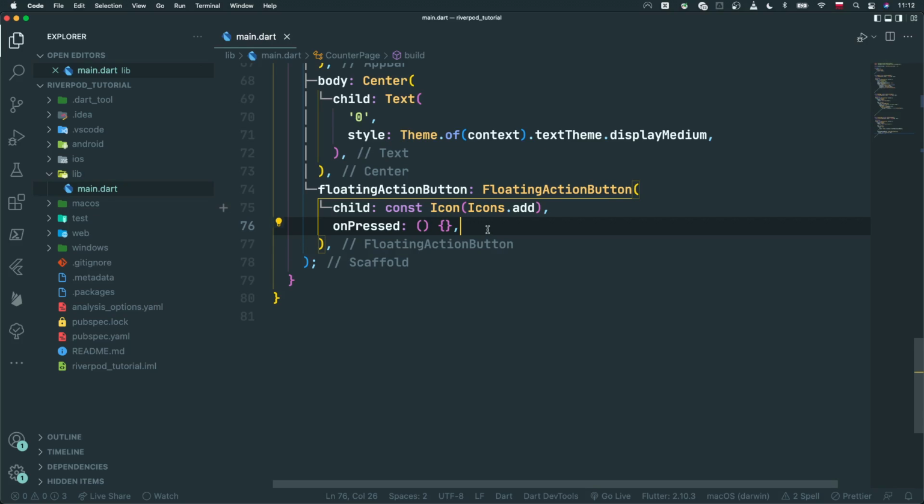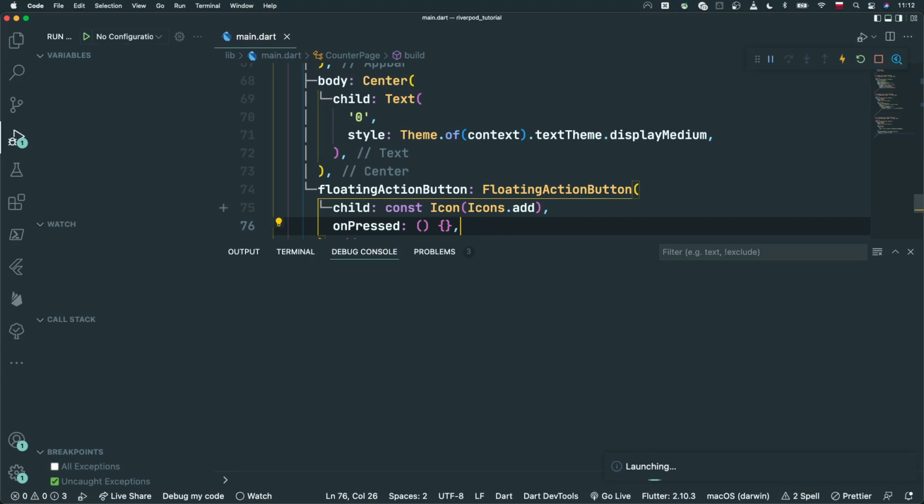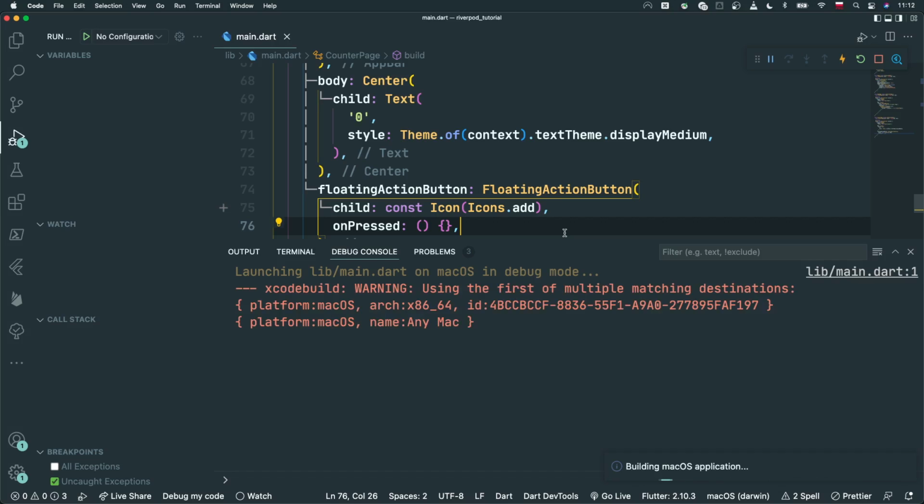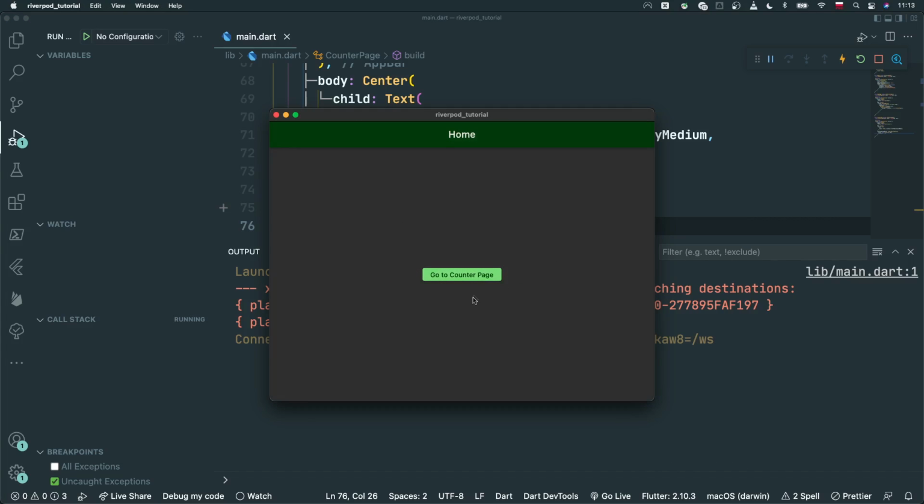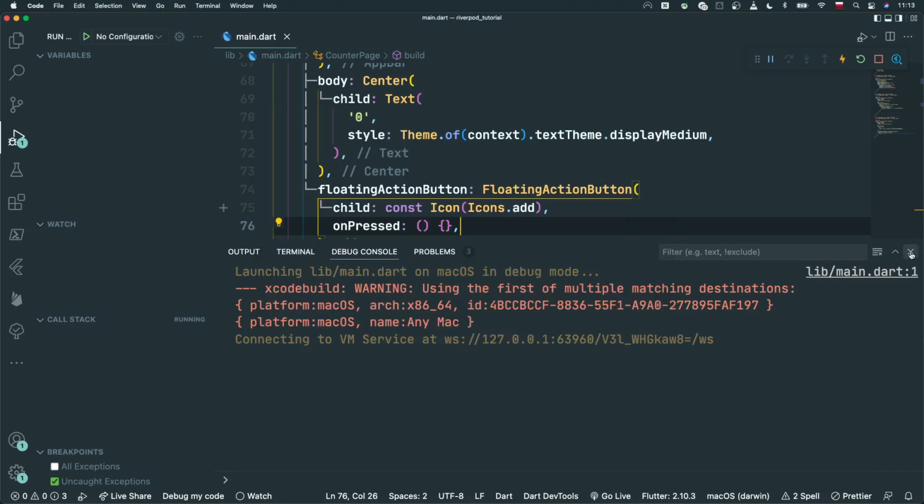So let's check out how this looks right now. It should be looking pretty much the same as in the showcase app I showed you before. And here we go. We can go to the counter page from here, which does its thing. And of course, we have the text and the floating action button, which currently doesn't do anything, but that's about to change right now. So let's do just that.